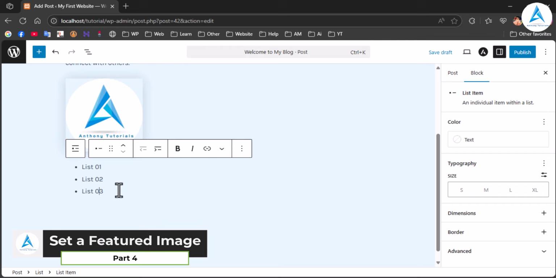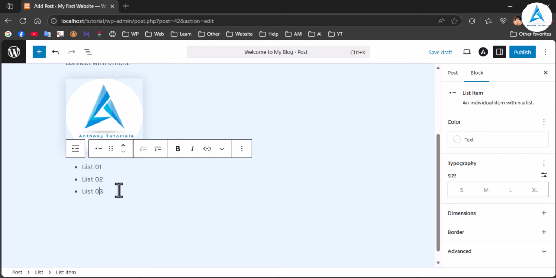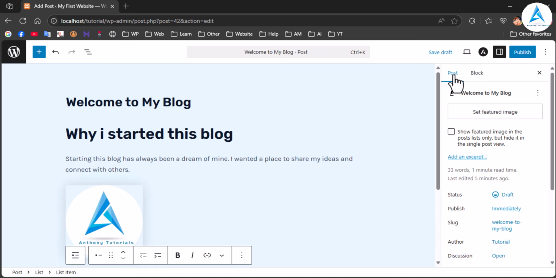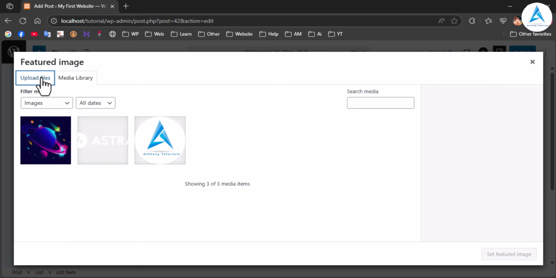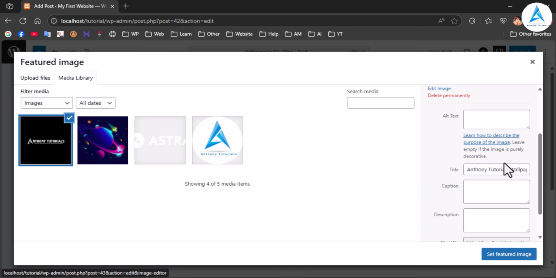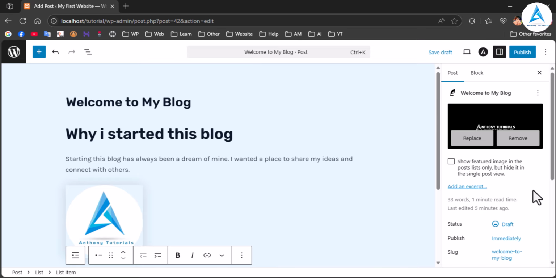Great! Now let's give this post a thumbnail image that will show up on the blog page. This is called the featured image. On the right-hand sidebar, scroll down to Featured Image. Click Set Featured Image and choose or upload an image. This helps your blog look more visual and clickable.